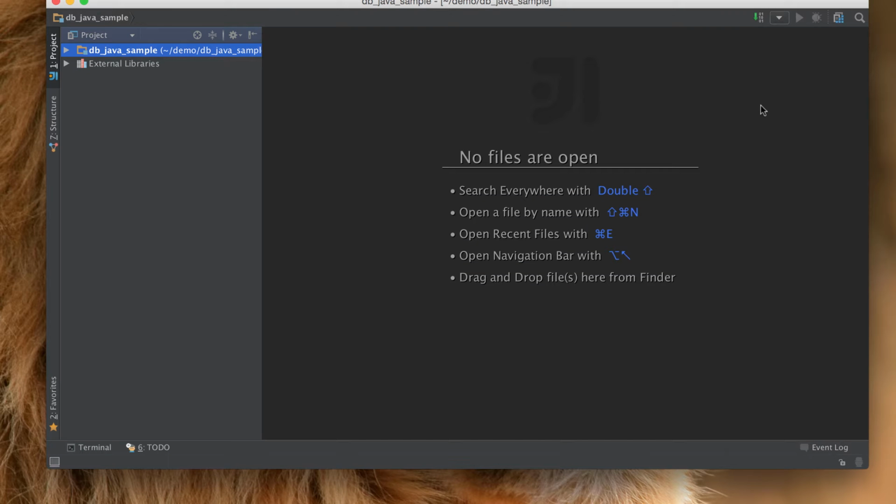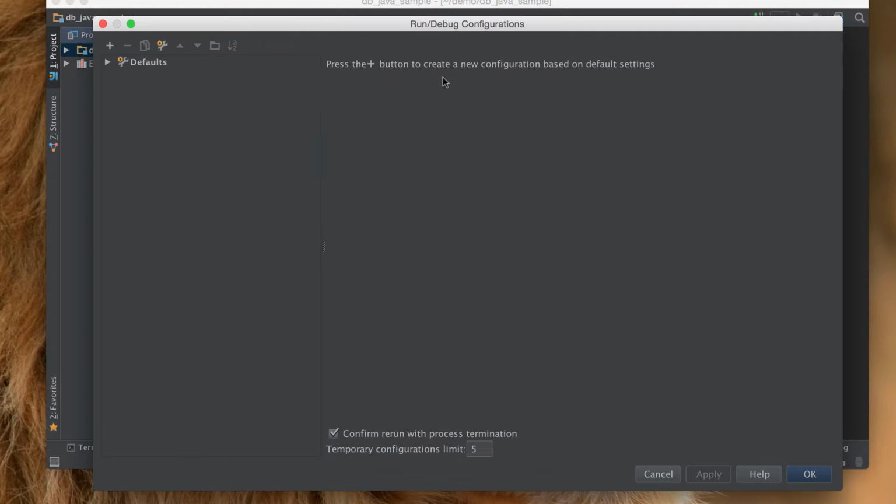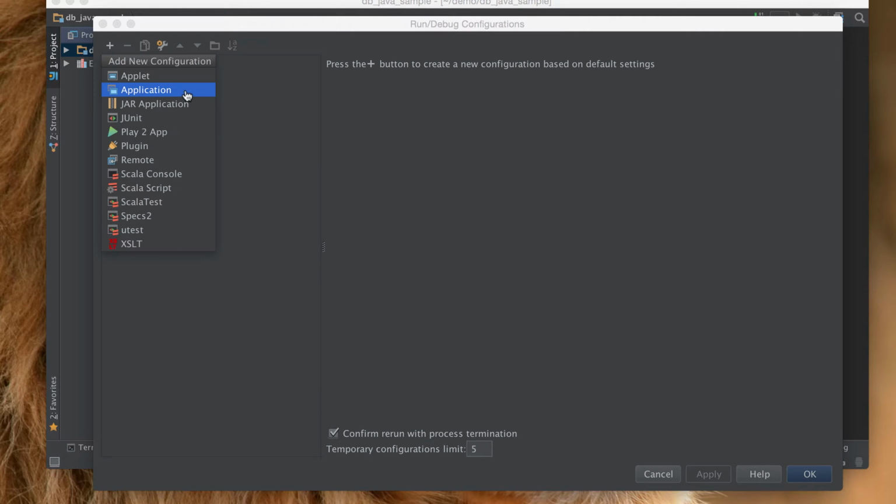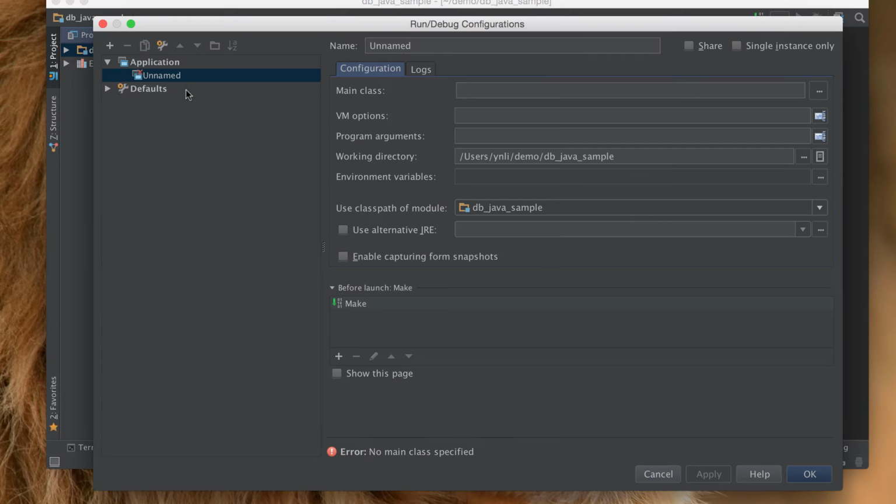Now we are ready to run the sample program. We need to create a run configuration for it. Click Edit Configurations and add a new configuration for application. Give our new configuration a suitable name and select the main class as Parking Demo.